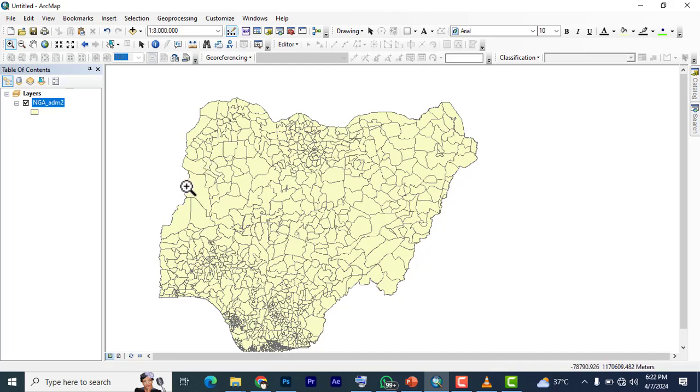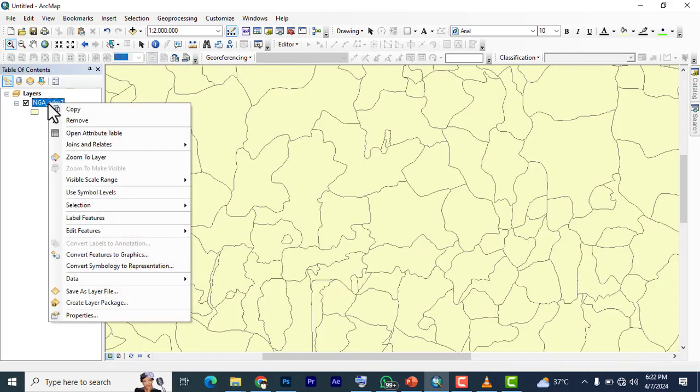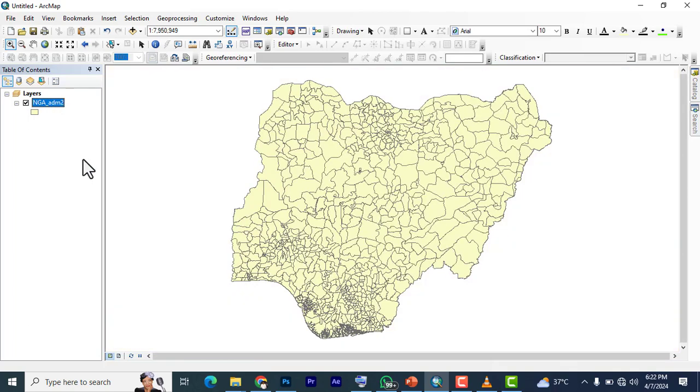Alright, so also, whenever you have two things selected and you want the other one to be a priority, you can right click and say what? Zoom to layer. So it's going to bring it to where you see everywhere visible. Alright, so basically this is all I can explain for this zoom session.